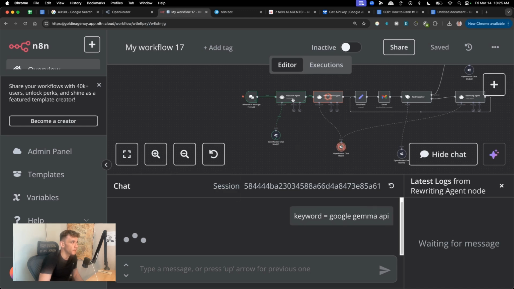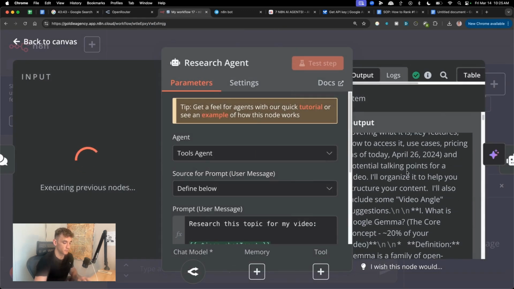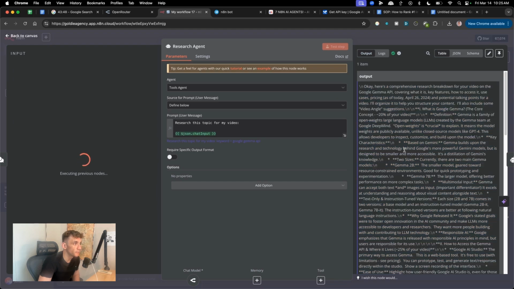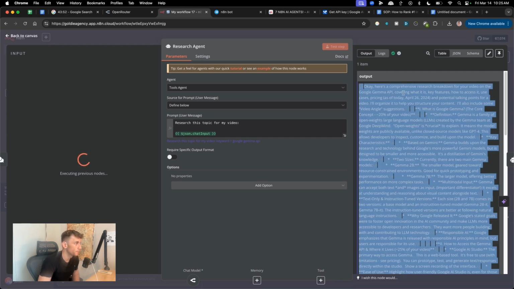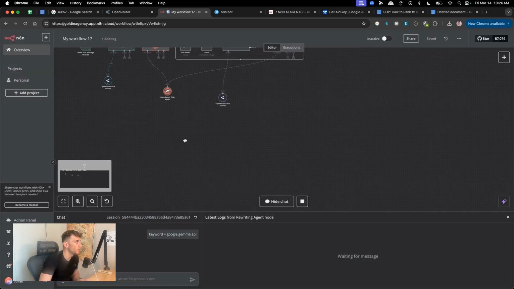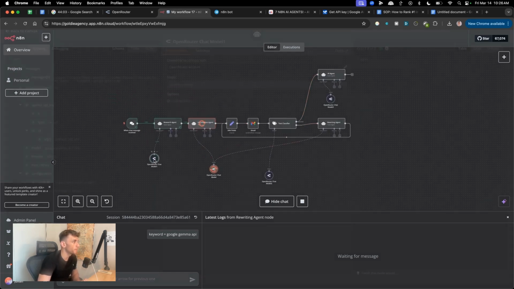You can see it's working its magic now. So if we have a look inside the research agent, it's pulling in the information right here. So it's using that information, and that's the output. And now it's working on the next step, which is writing the introduction for the content, and then it will move step by step across here.